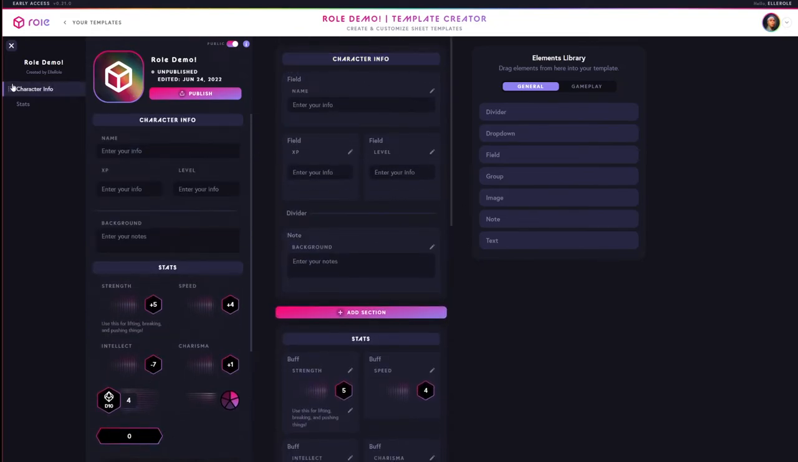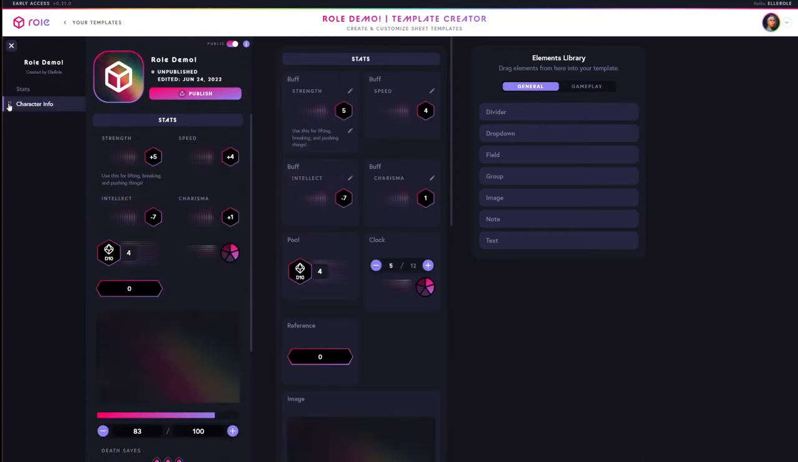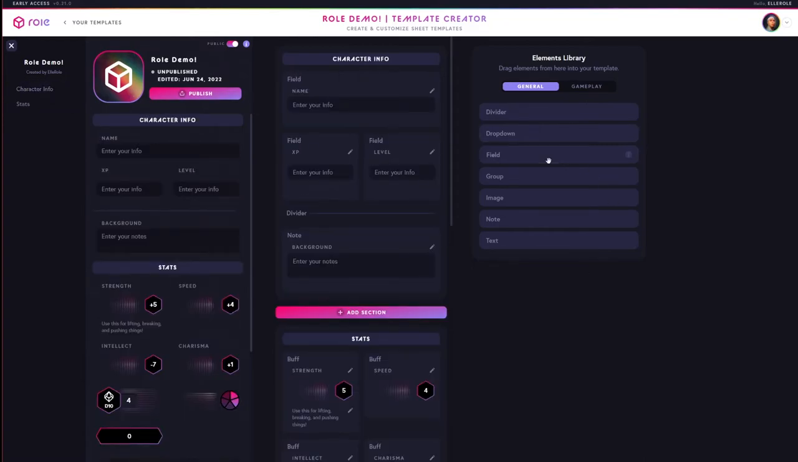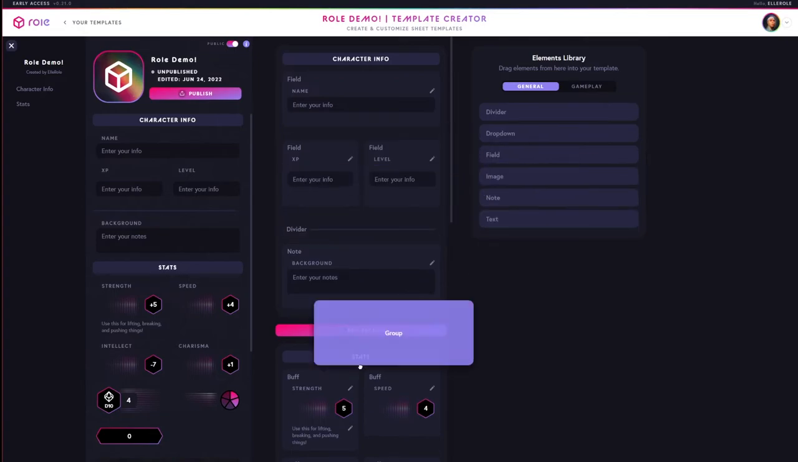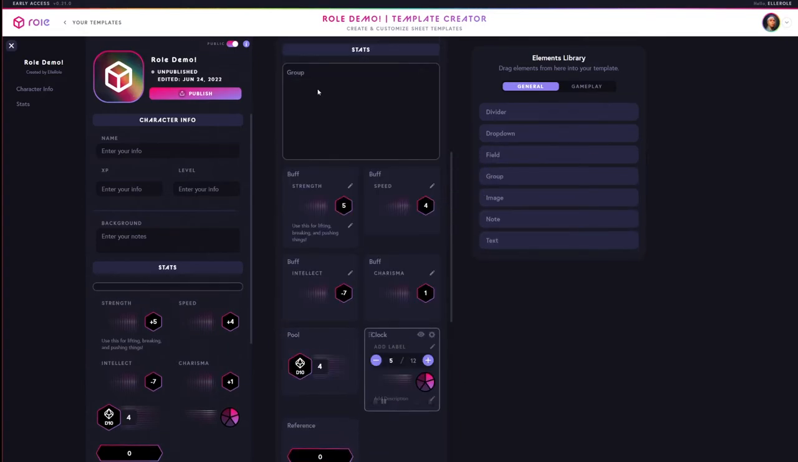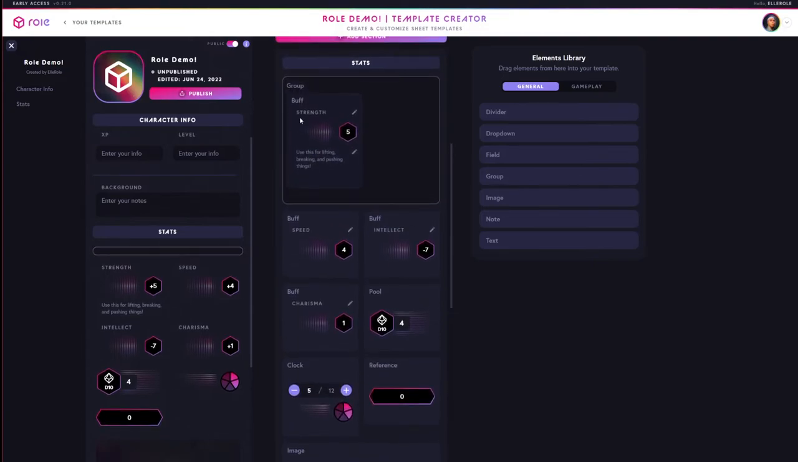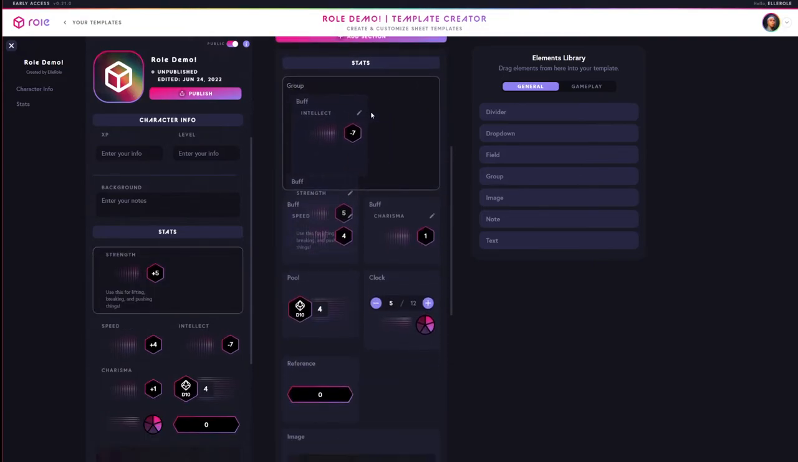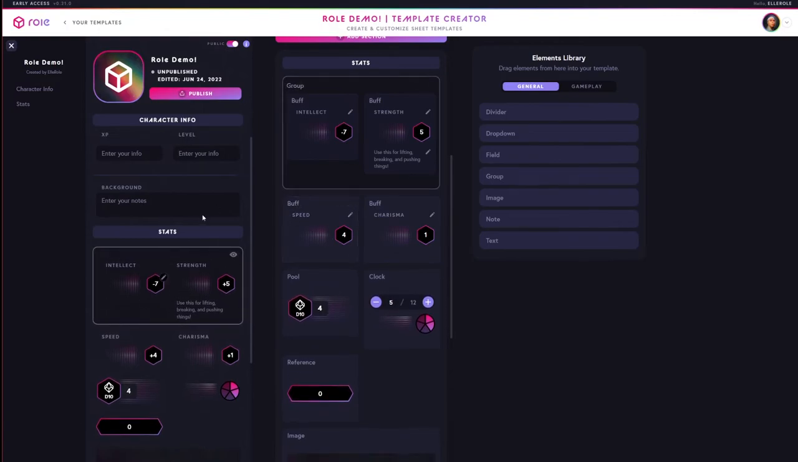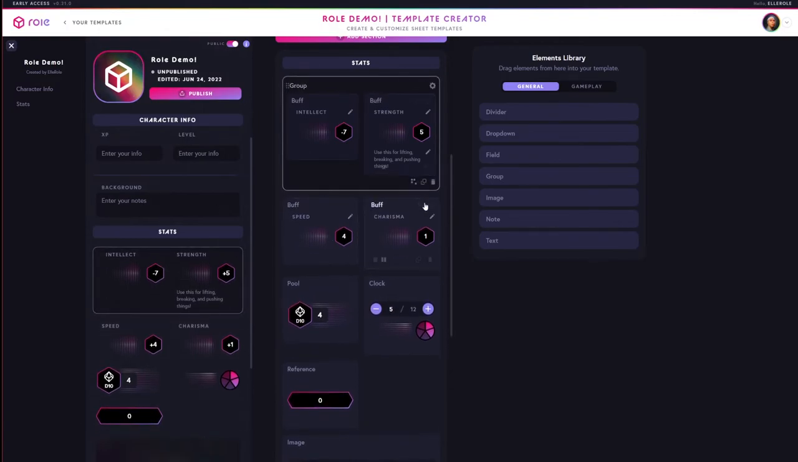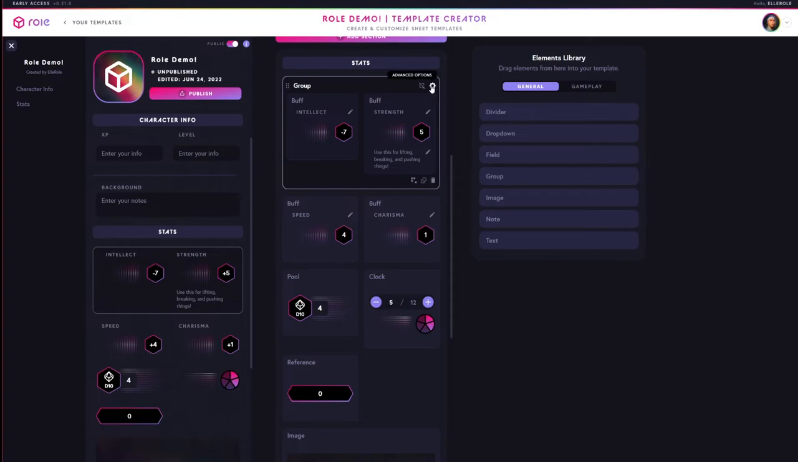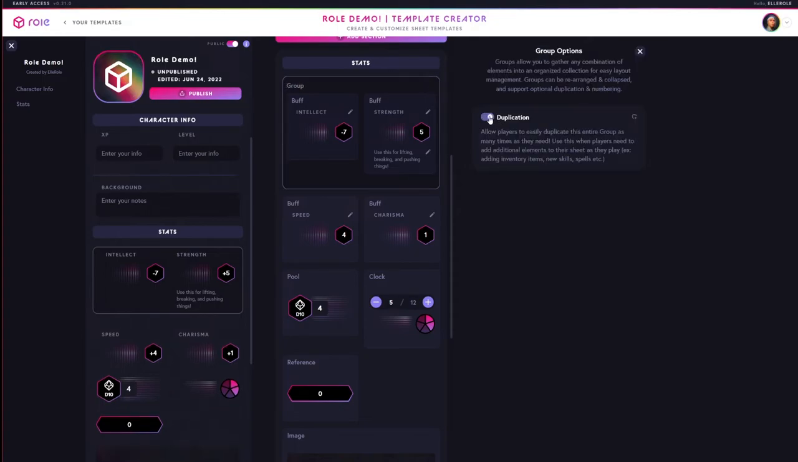You can, of course, just like when you're in the game, rearrange your sections. You can also throw things into groups, which is really cool. So you can add a group. Now you can see how there's this little thing here. And I can say, I'm going to move these inside this group. Now these are inside the group. And I can even give the group the ability to be duplicated.